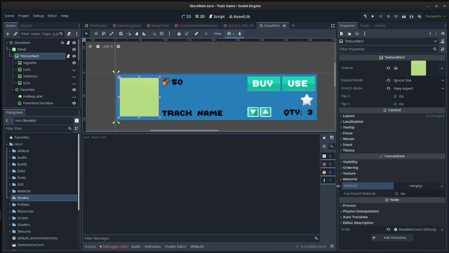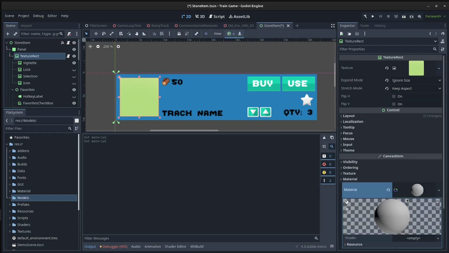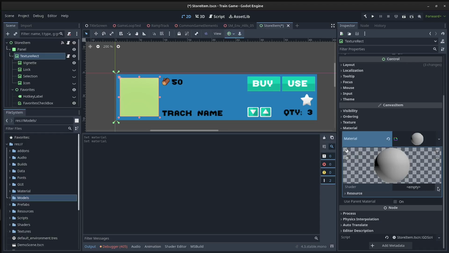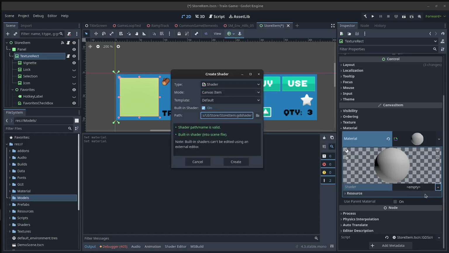So let's go ahead and come down here to this texture rect and to the material section, and we'll put a new shader material, and then we will create a new shader. In this case, we're just going to make it a built-in shader, but if it's a shader you might want to reuse on other items in your game, you could save it to disk, to your project. We're not going to do that, so we'll just click built-in shader for this example.